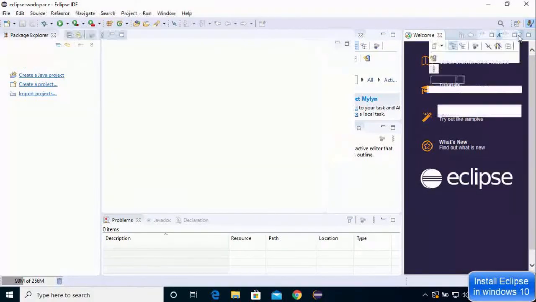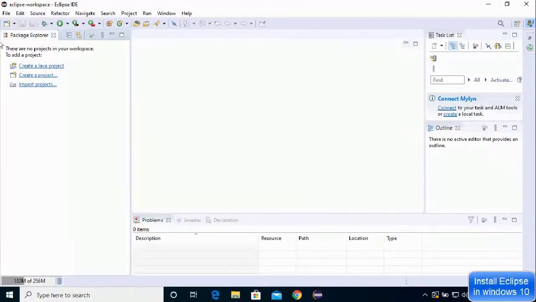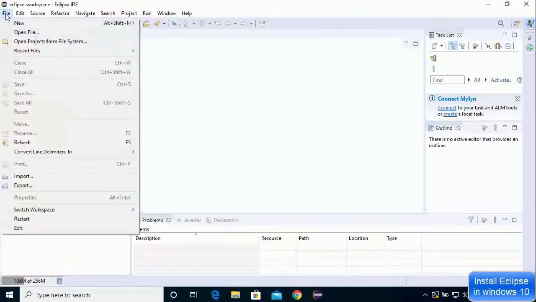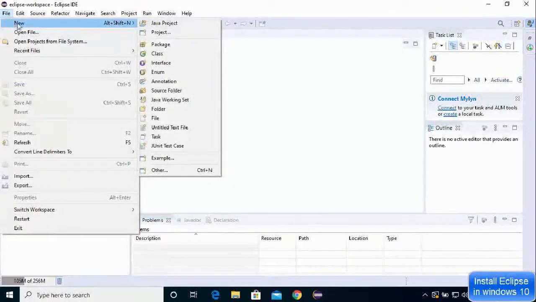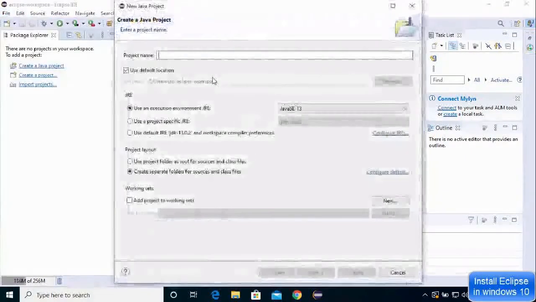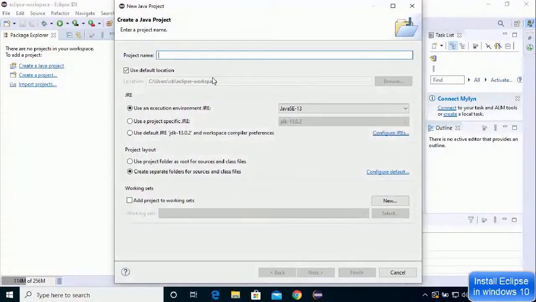For this welcome window, I will just minimize it here, and then I will go to the File option, click on New, and then click on Java Project because I wanted to create a Java project. And here I will name my project Hello World, and then here you can see the location of your project where it will be saved. By default it will be saved in the directory you have already chosen.